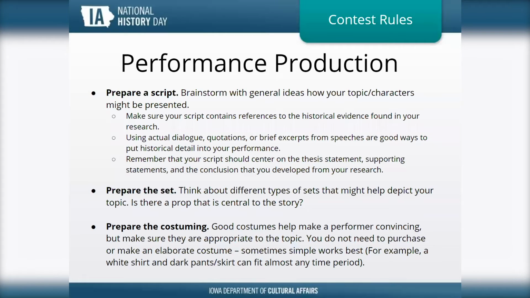And prop-wise, I really did not have many. Like I said, I had the glasses and maybe a microphone to signify the fireside chats. But we need small things to signify different changes in time, a scene, characters, anything. And when thinking about a set, again, if you can just have a blank background that maybe has, like I had, a presidential seal and an American flag, very general things that just signify a presidential office.